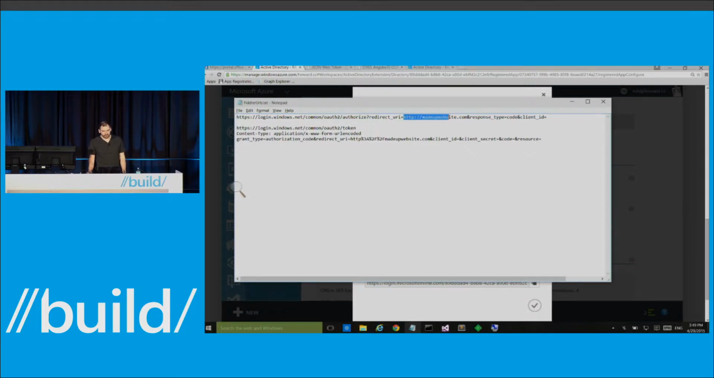It's got a redirect URI, which is, again, the place where we want to send the authorization code. A response type, which tells it what I want back. In this case, I want a code back. There are also some flows where you can ask for a token directly if you're doing a web page app. And then I have to tell it which client ID I am.